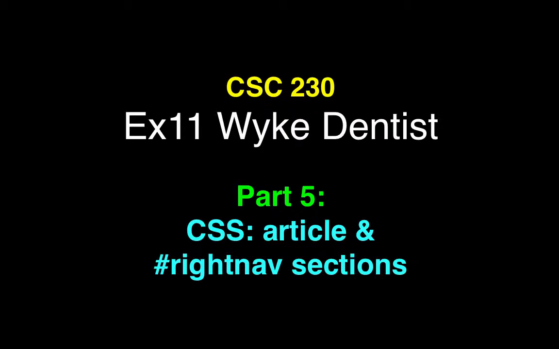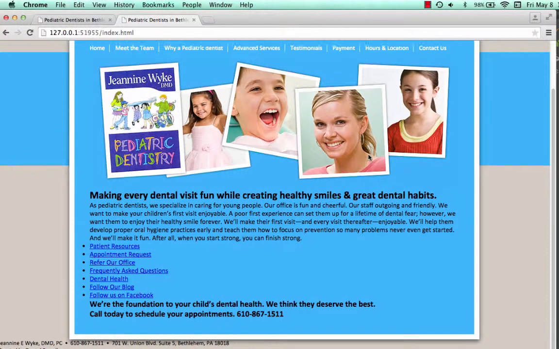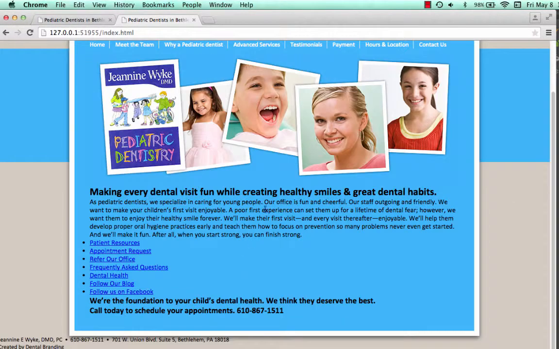Welcome to EX11, the Wiki dentist site, and we're continuing our CSS file. We did the top part. Now we're going to do our article section in the middle. We're going to do our nav part, which is going to float to the right, and we have this little part down here, and we have a bottom part, and then we're going to make it responsive. I'm not going to make any predictions, but hopefully in 2 more videos we'll wrap this thing up. So I'll go through this pretty quickly because this is just formatting text for this part here.